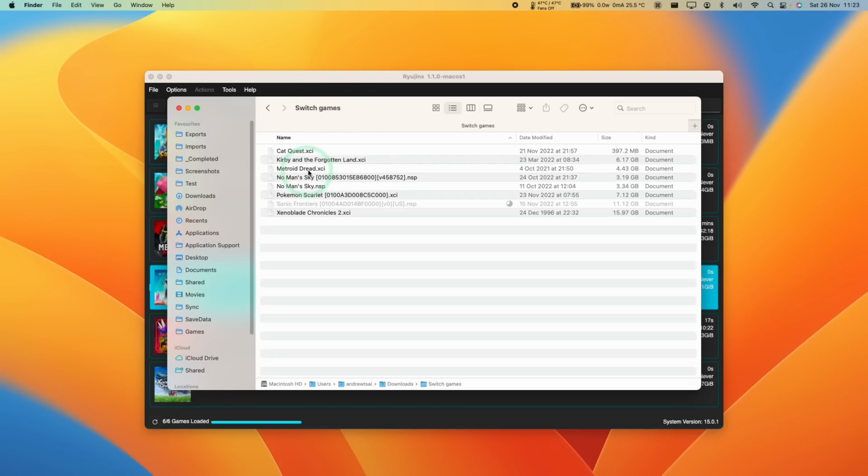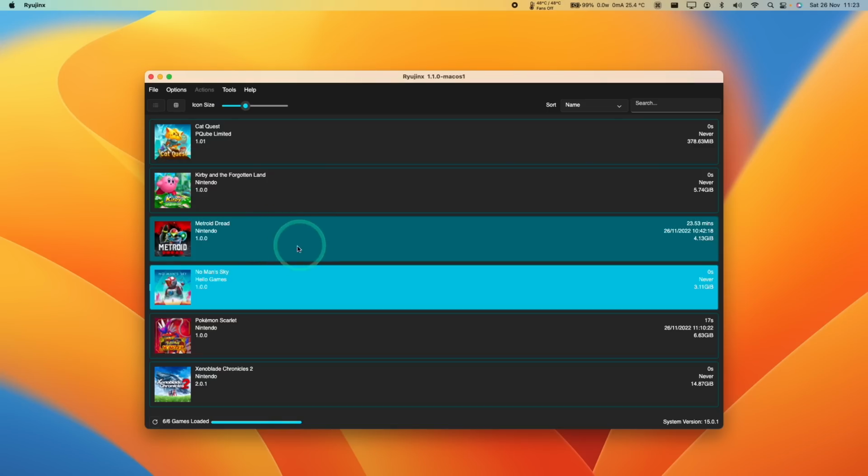So within your game folder, you can have various NSP or XCI files. What I recommend that you do is use a hacked Switch in order to dump the games and then make a copy onto your Mac. It's also relatively simple to download these backups from the internet. Just do a search for the name of the game, Switch, and then the file extension, XCI or NSP, and there are plenty of places to download them online.